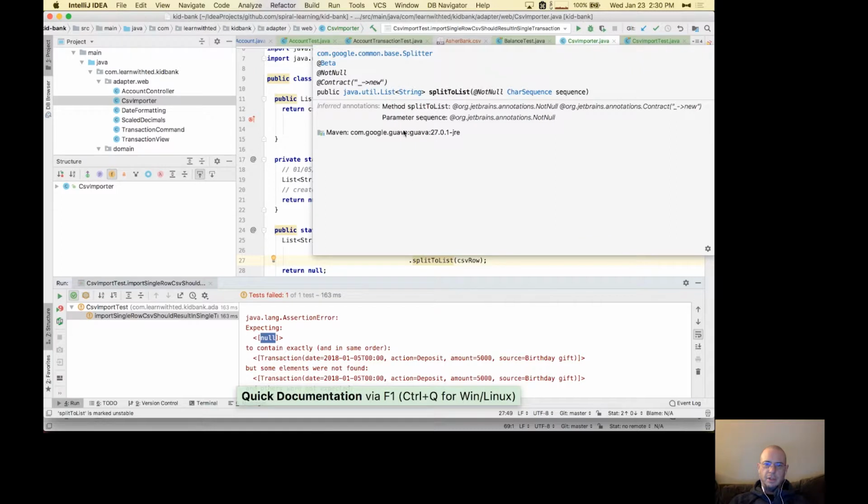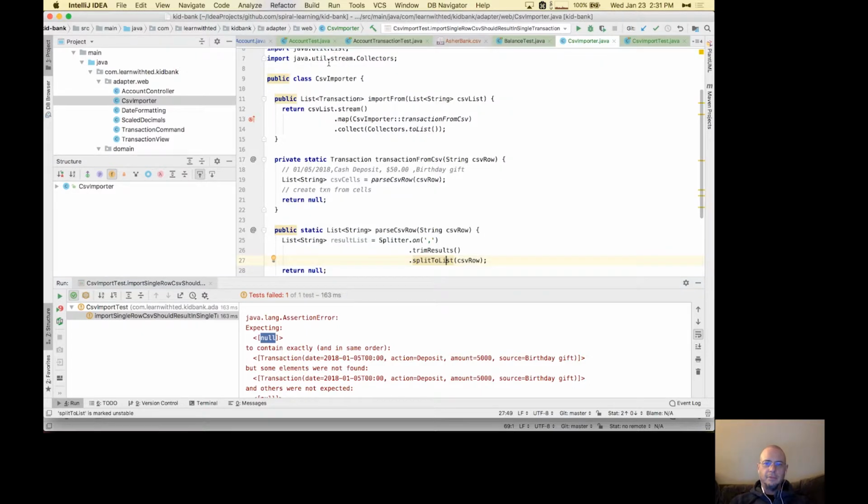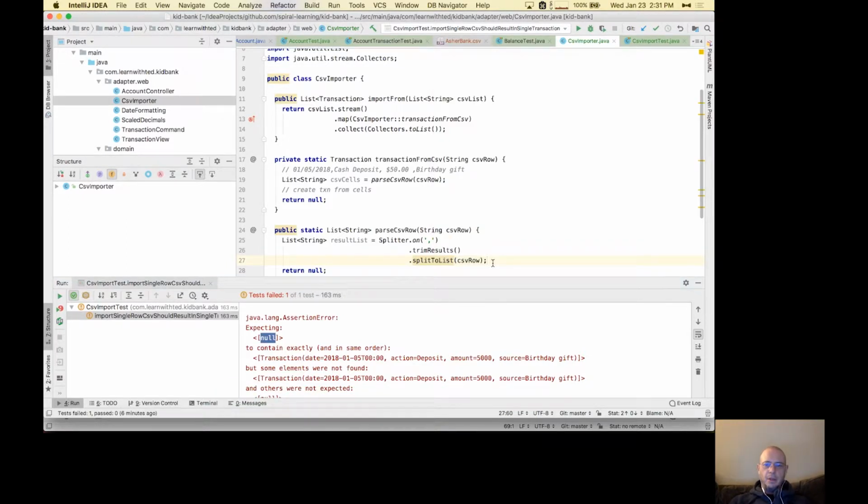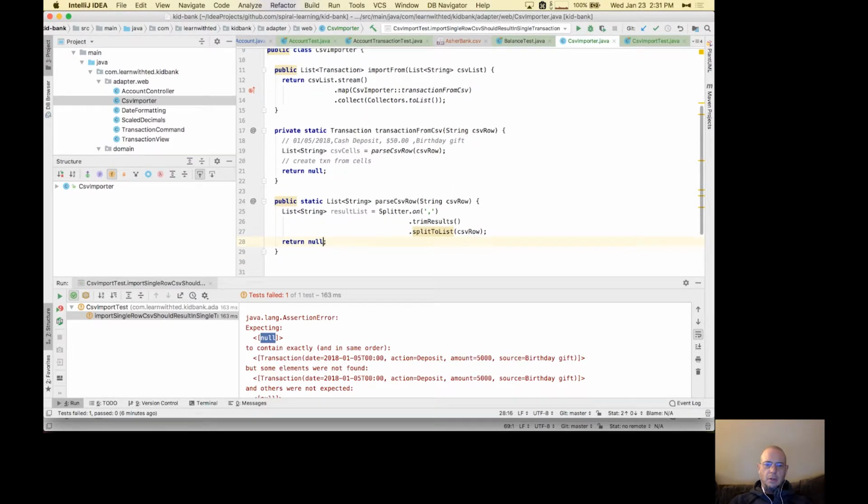Oh, why is that marked as unstable? Is that new? I'm using 27. It's beta. I'll leave it. Yeah, that's fine. Okay, so I can actually just return this directly. All right, and that's cool.